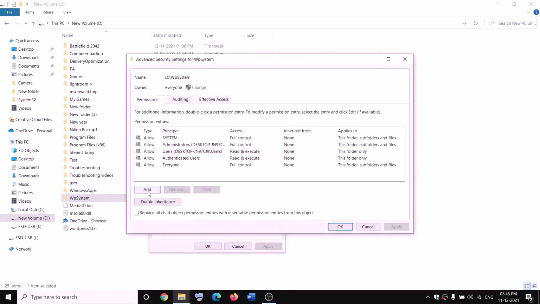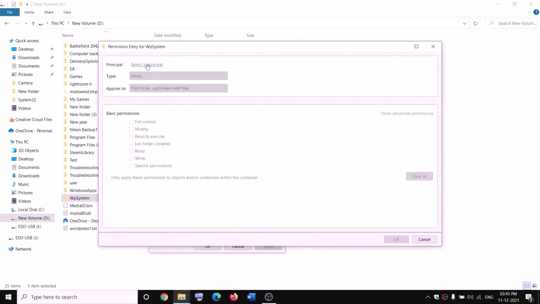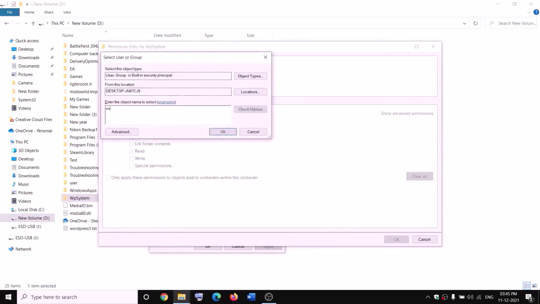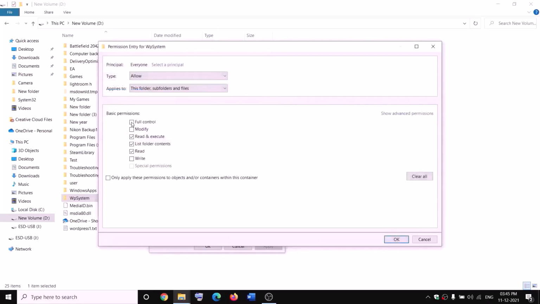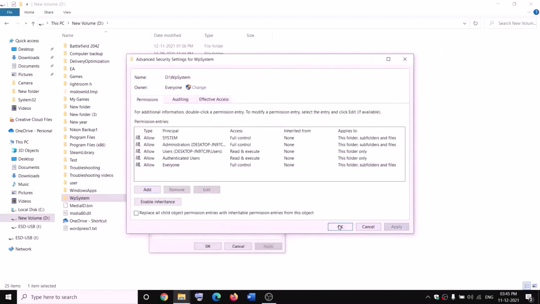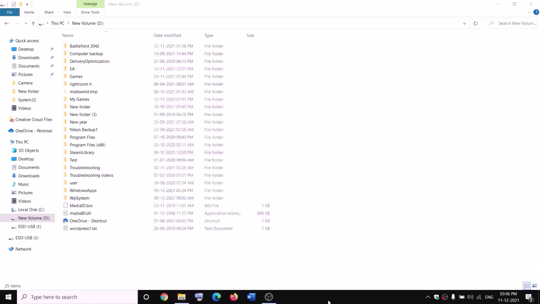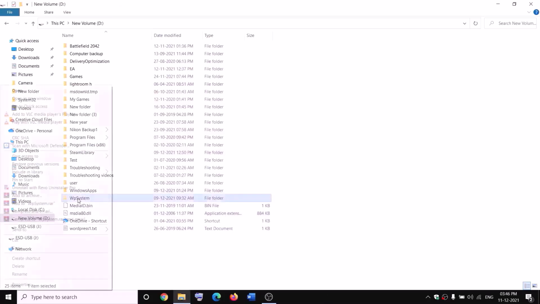Now this time click on add over here and then click on select a principal. Now type in everyone once again and then check names. OK. Now put a check on the box which says full control and then click on OK, apply. OK, OK. So now you can rename it. Make a right click, then click on rename it as WP system.old.